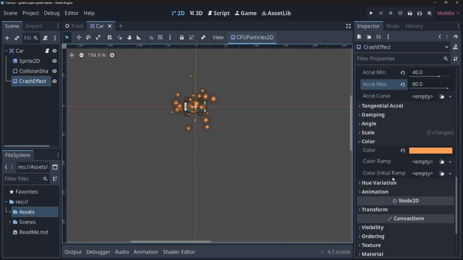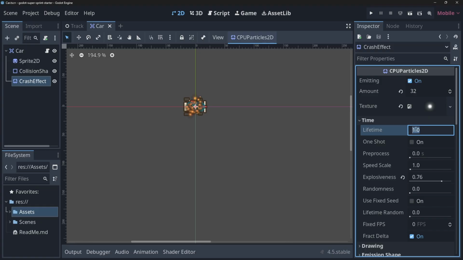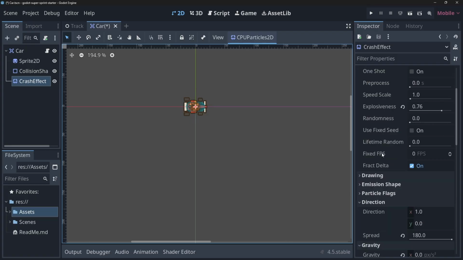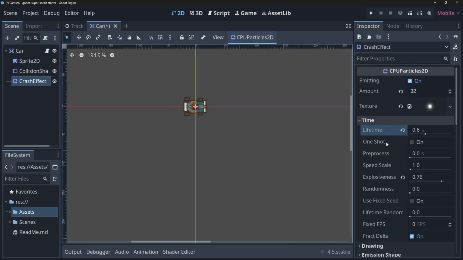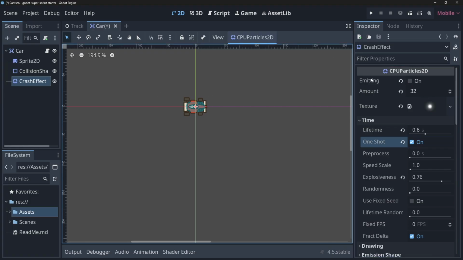Okay, so I'll do Control S to save. That's our effect. Maybe we can drop the lifetime a bit as well, actually, maybe to 0.6 seconds. Oh, that's better. Okay, so that's the kind of thing that I'm going for anyway. It doesn't take too long to set these things up. So what we can do then with this is actually make this one shot, so it just happens once, and we'll leave the emitting off. And what we'll do in the code is start this whenever we crash.